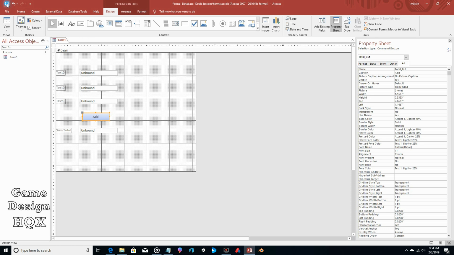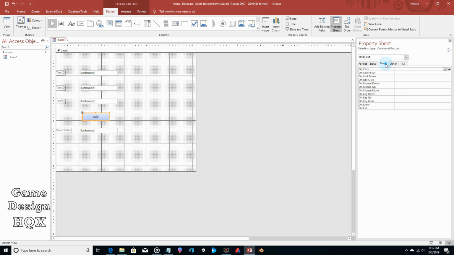And let's save that. So now what we need is, as I said, a class module. We're going to add a procedure to this button when it's clicked. So with this button selected, click on event, and there are several different events such as mouse over and things like that, but we want to just use click. When you click on the button, we want something to happen. So go ahead and click on the ellipsis and choose Code Builder.